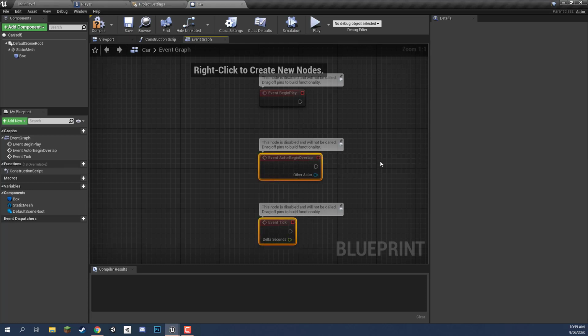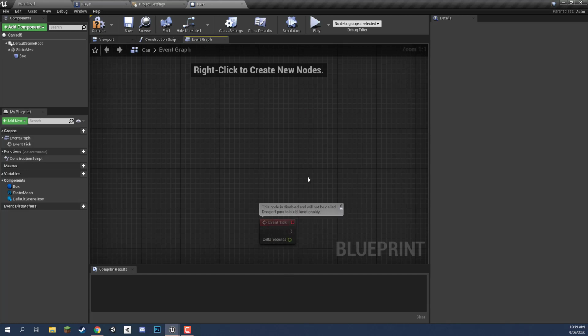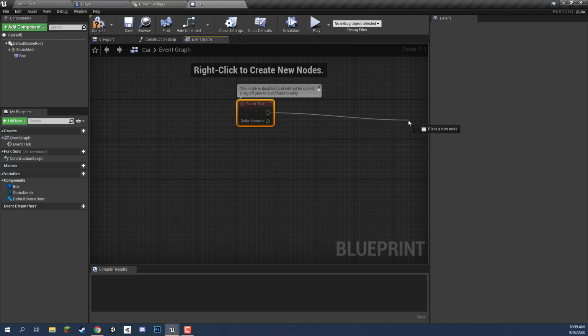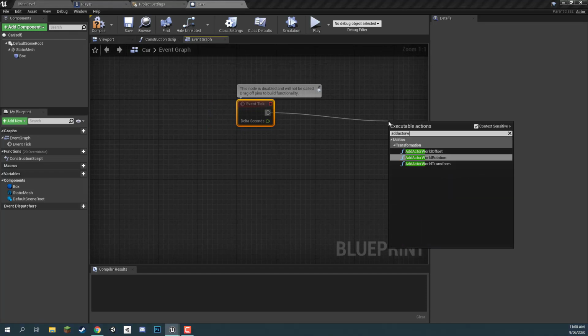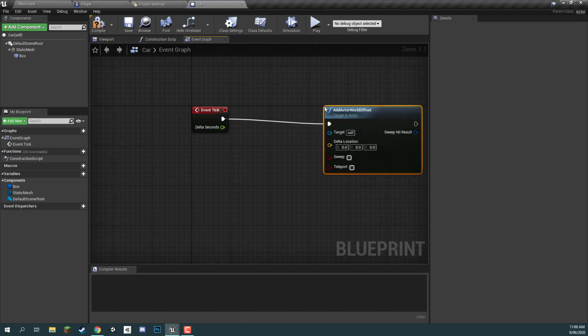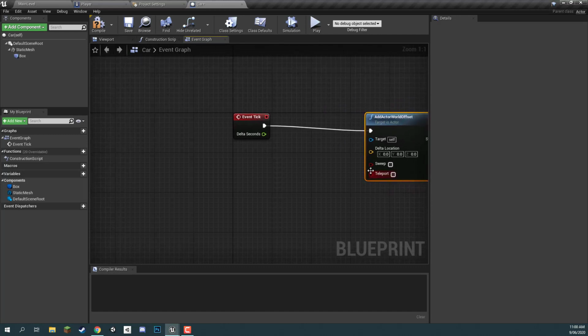So what I'm going to do is delete the begin play and begin actor begin overlap nodes. So we just have the event tick right here. And we are going to be plugging this into an add actor world offset node, which basically adds a location to our existing one. And this location that we're going to be adding is going to be our forward direction multiplied by our speed. So let's go ahead and create some variables right now. So we have our speed, our start position, and our distance.